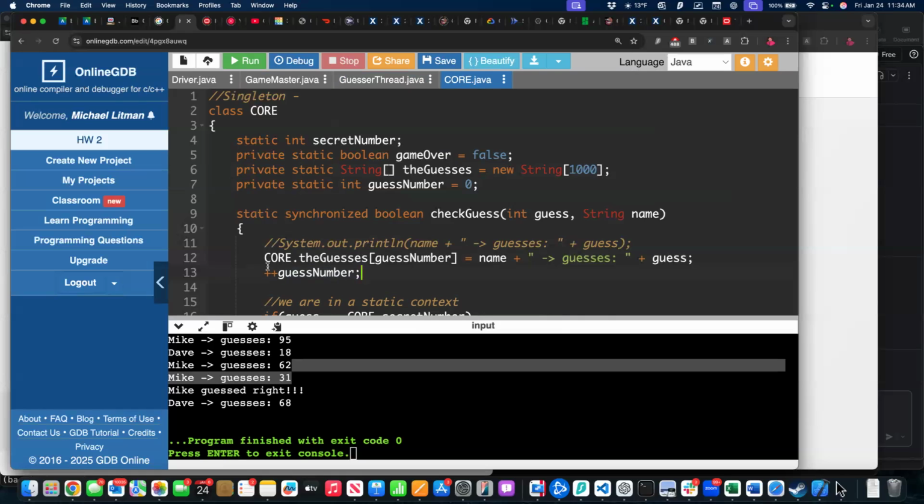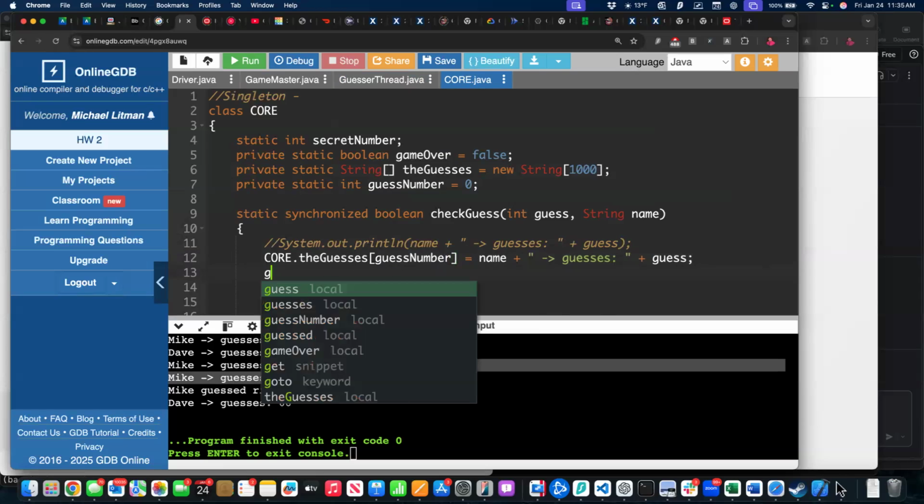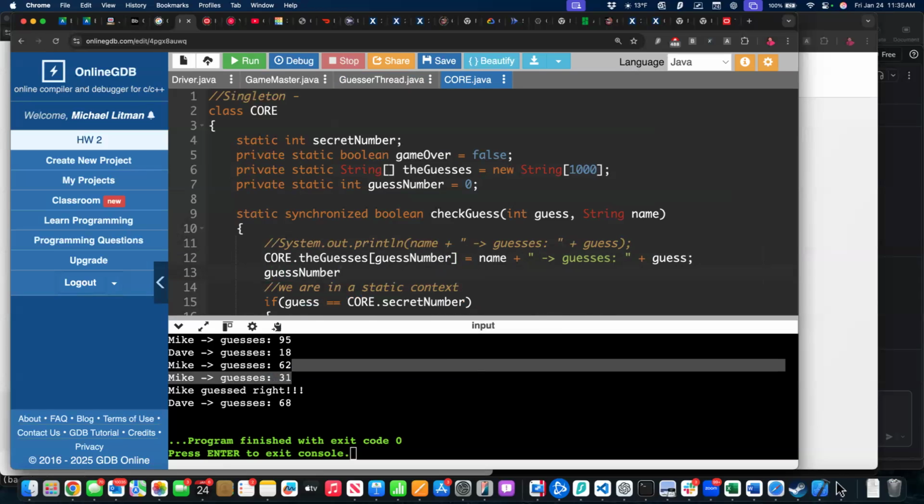But this actually would be an example of a time when we could, if we knew how it worked, leverage that and say core dot the guesses guess number plus plus, because this would access bucket guess number and then change it to one greater than it used to be after the fact. So this would work the way we want it to work, but I would still suggest you not write it this way. I would still suggest you update guess number on its own line so you don't have to remember whether it happens before or after.